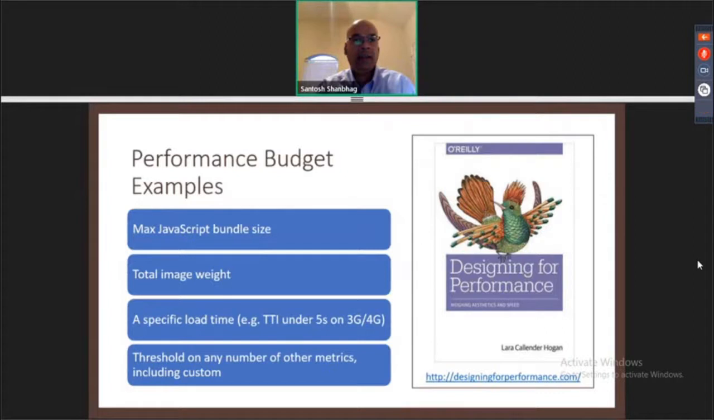Okay. Some of the examples of performance budgets are sizing. If you are using JavaScript, you can limit the size of your JavaScript bundle. These days, applications are very JavaScript heavy because of modern techniques like Angular and single page applications based on React and whatnot. We also can budget for total image weight because images take a lot of time on slow networks.